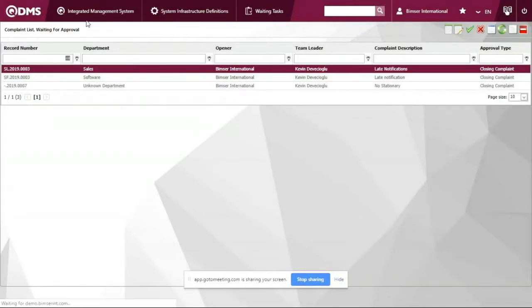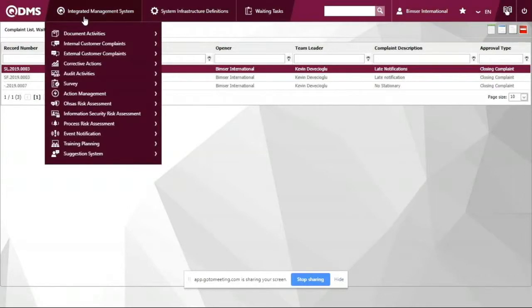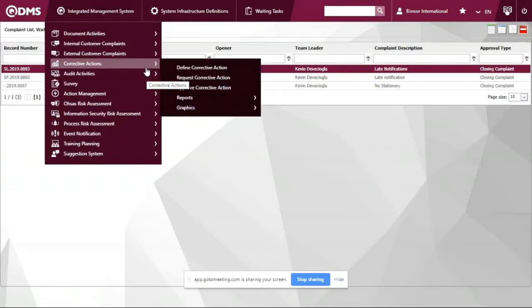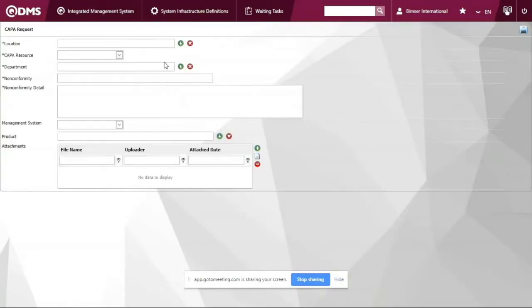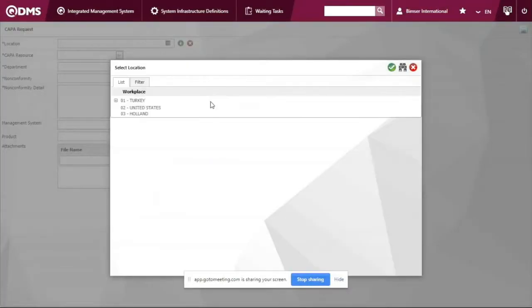And that's the internal customer complaint module. The external complaint module is very similar, as I said before. There's also a corrective action module, so a CAPA, which stands for corrective and preventive actions. So we can request a corrective action, and we need to select the location that it's taking place in. So we can select US.